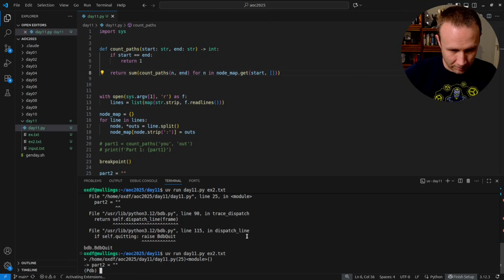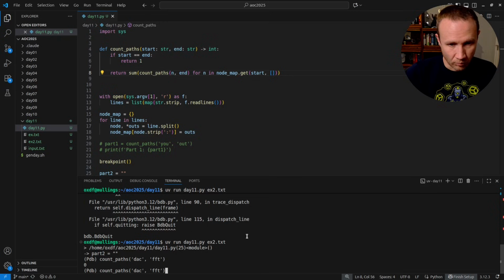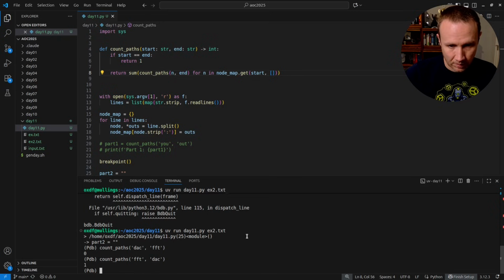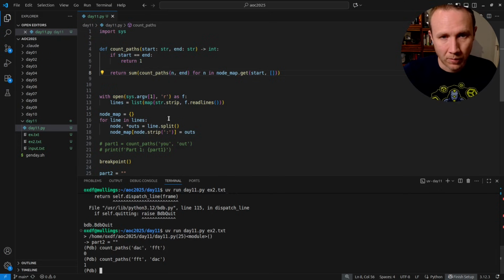Let's try this again. Count paths DAC FFT 0. So hopefully I can get from FFT to DAC 1. There's one path. So cool. So that works. So what we want to do then is we're going to check for that.